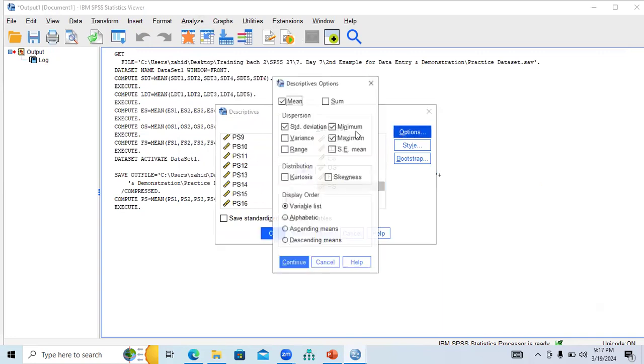Go to the options and see whatever you would like to see as a descriptive statistic. If you would like to see the kurtosis and skewness, check them. The minimum requirement in descriptive statistics is the mean, standard deviation, minimum, and maximum. But sometimes some researchers also prefer to use kurtosis and skewness as a part of the descriptive statistics. So you can check them and click continue.